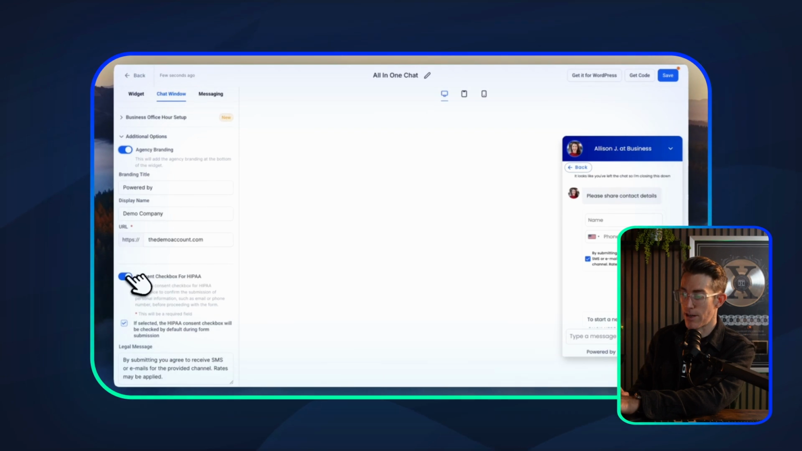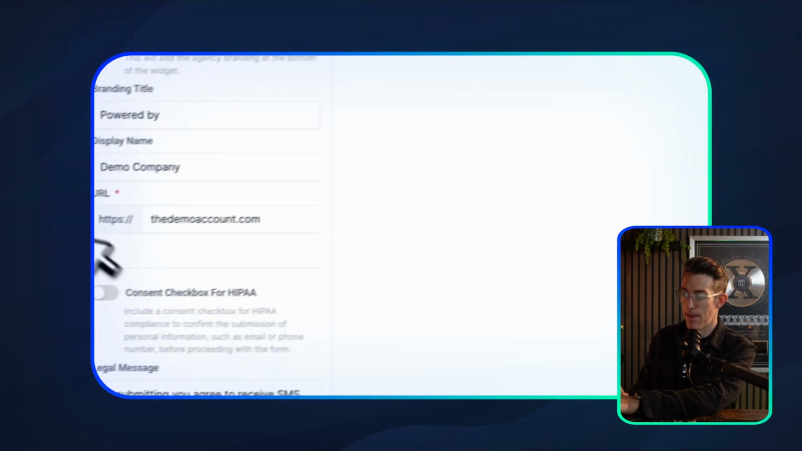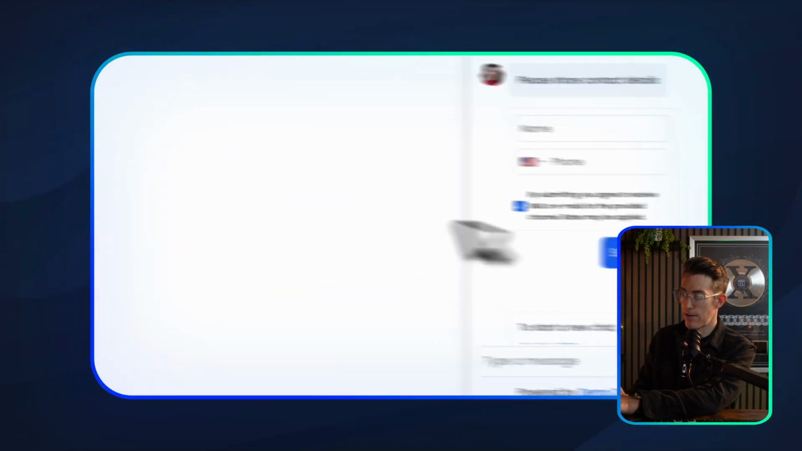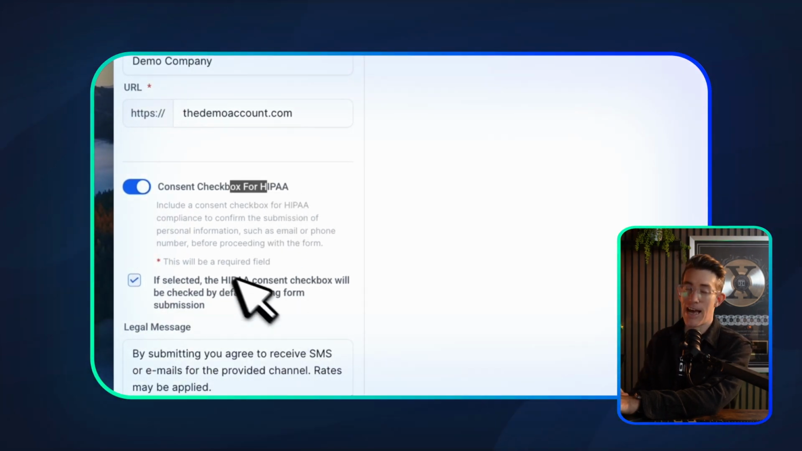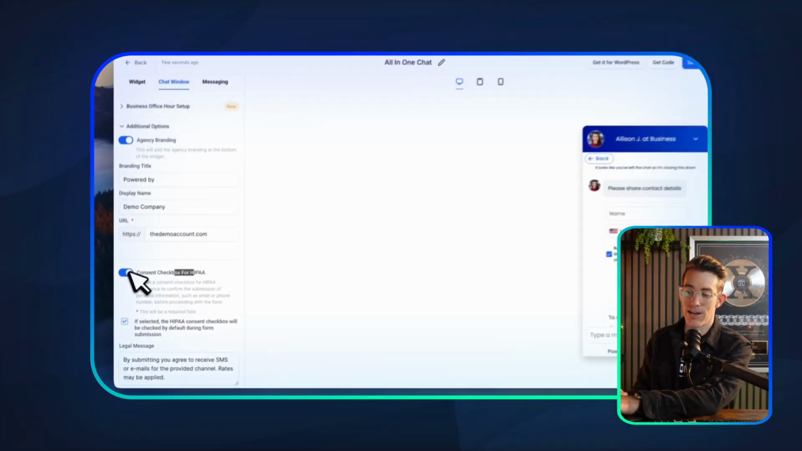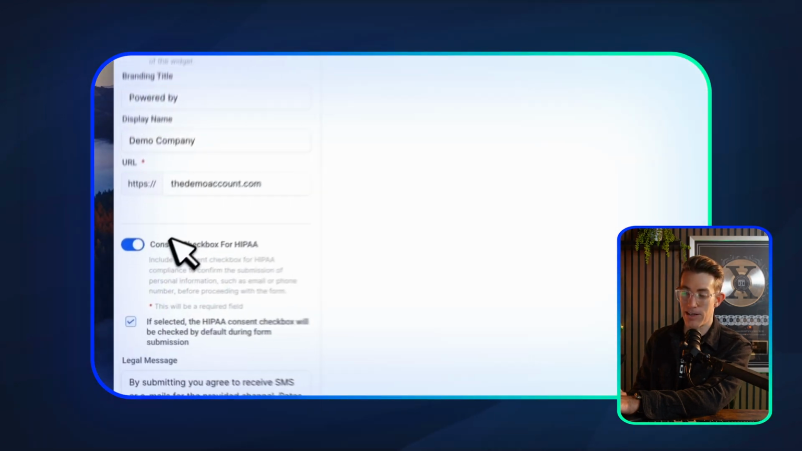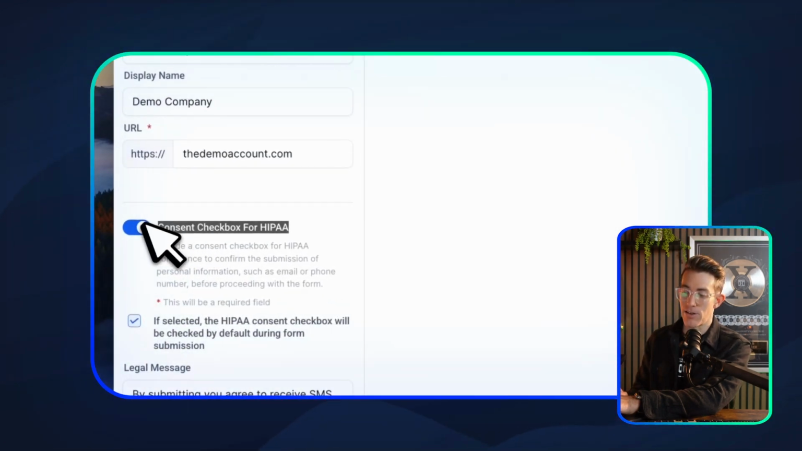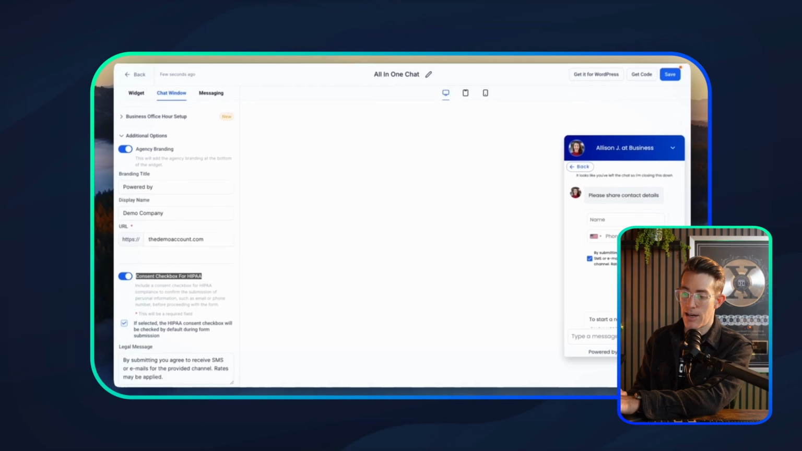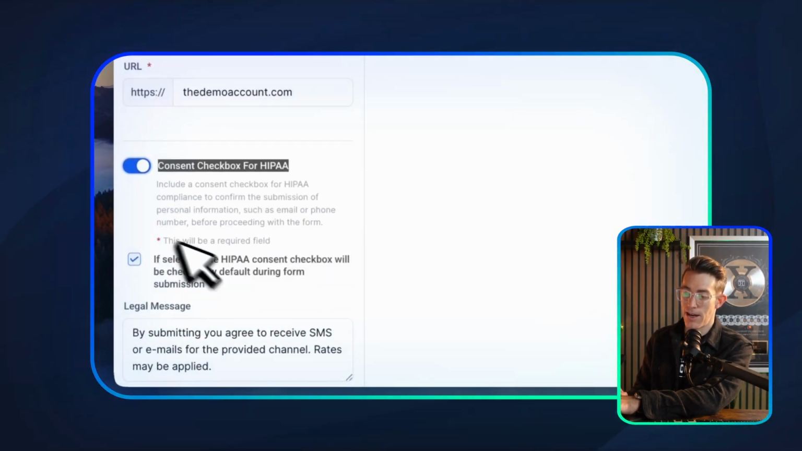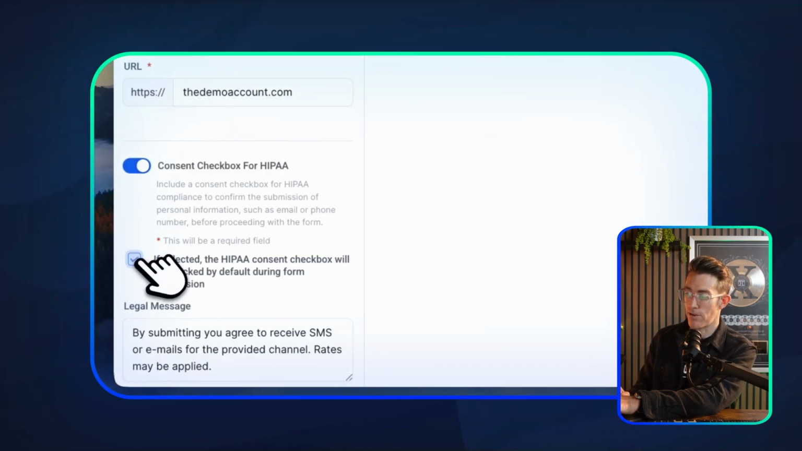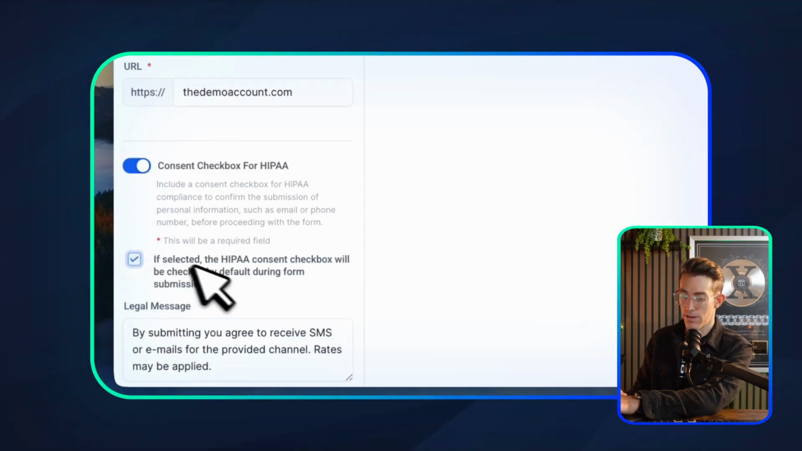You can turn on and off the consent for HIPAA right there. And I know it says consent for HIPAA. This is actually probably more consent for, there's other things that are included under HIPAA here. This could be TCPA. This could be just consent for opt-in. Definitely necessary for HIPAA compliance. And also if you do that, you can have it be checked by default or unchecked by default.